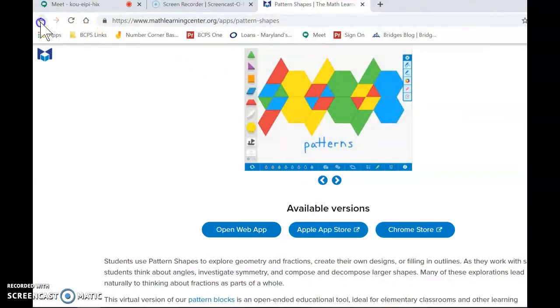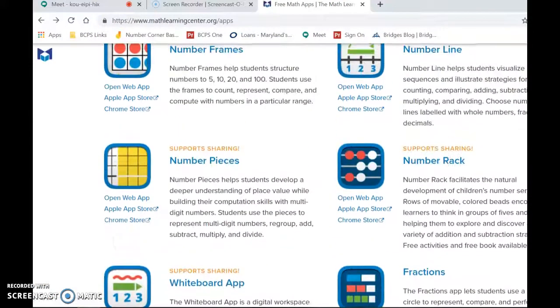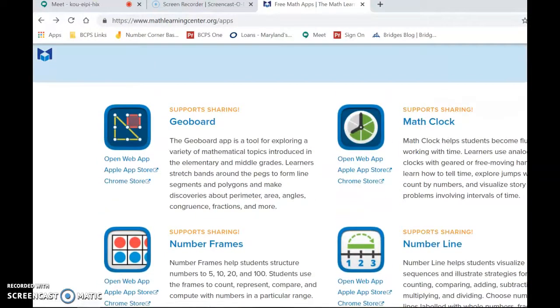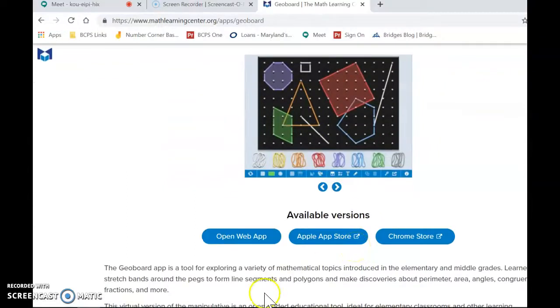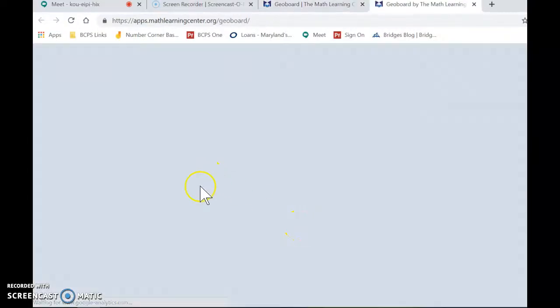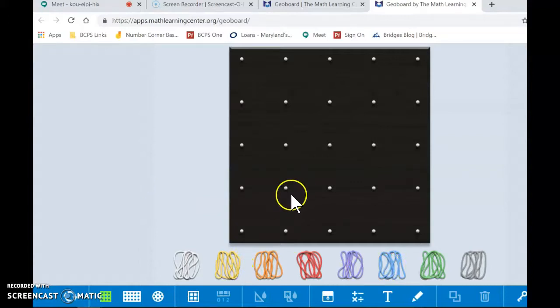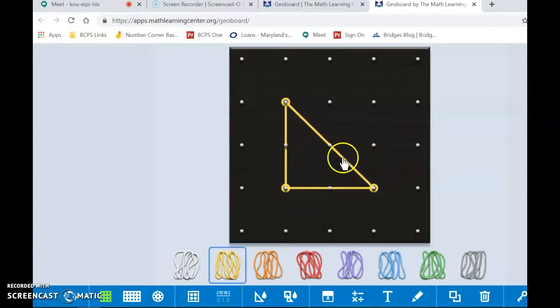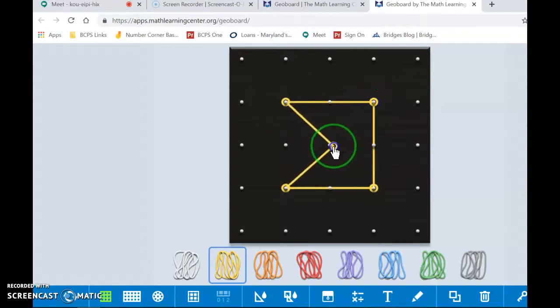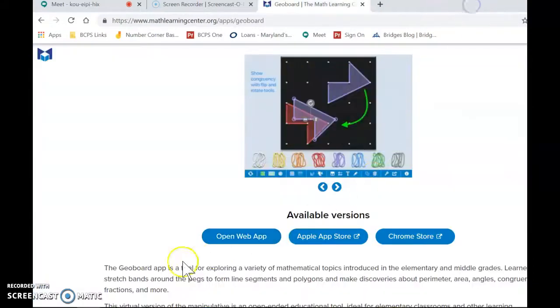Alright, so that's pattern blocks. We can use the back arrow when we are tired of pattern blocks and open a new math tool like geoboards. Again, I open it with the web app. Your child can choose whatever color rubber band they want, put it on the geoboard, and again, just explore with making shapes. So they could do this anytime with their free time. They can free play, or you can give them a job to do. If you have any questions, please let me know.